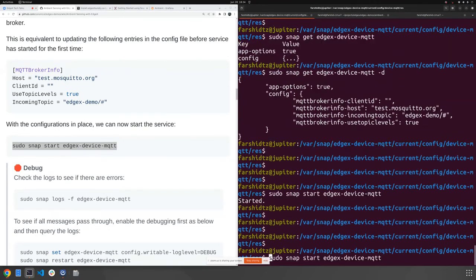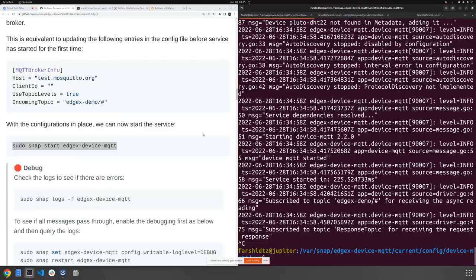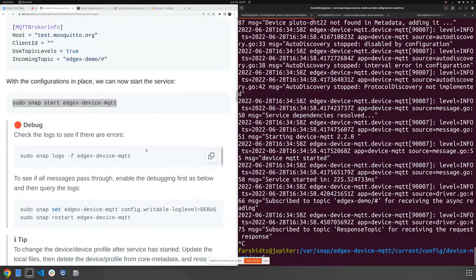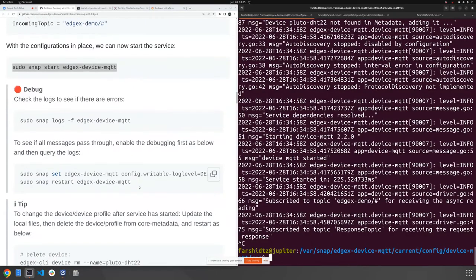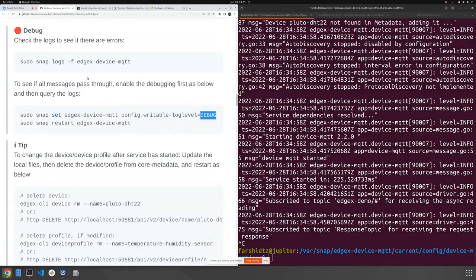Now, this is started. I can get the logs to make sure there are no surprises, hopefully. I don't see any error, so that's a good sign. Then we will move on. So if there were some errors, then we could enable debugging, restart it, and then get the logs, which would include the debugging information.